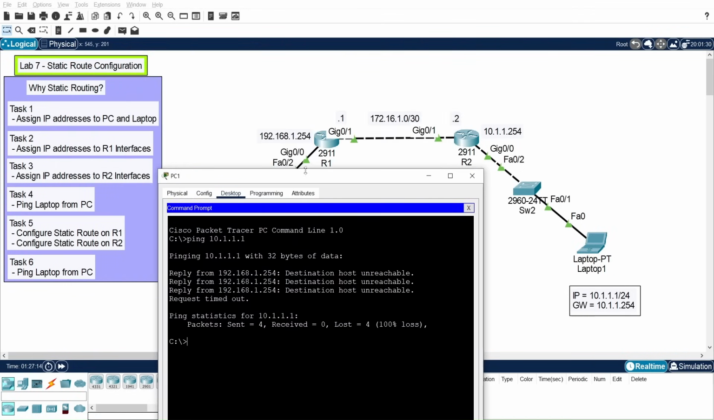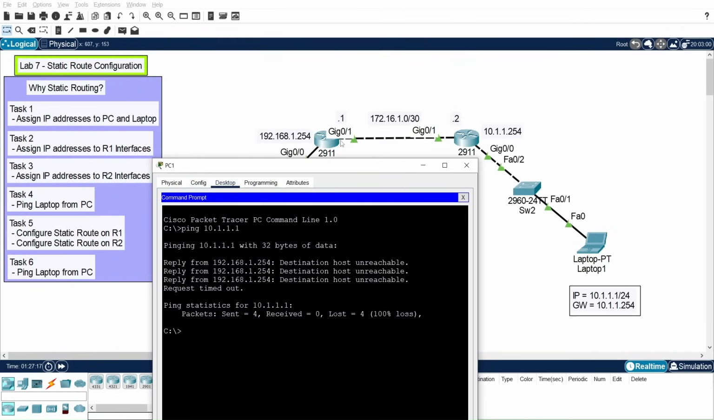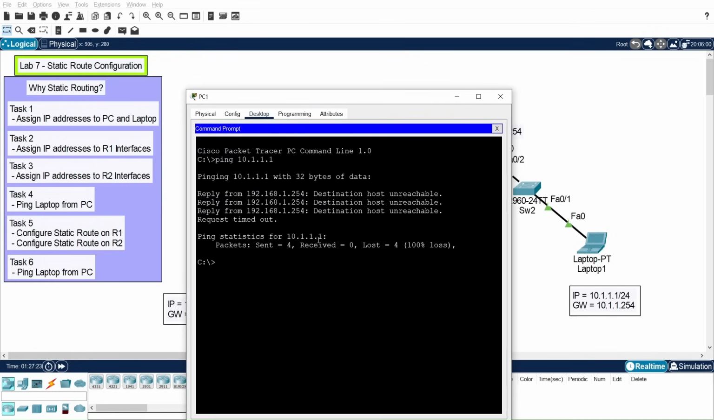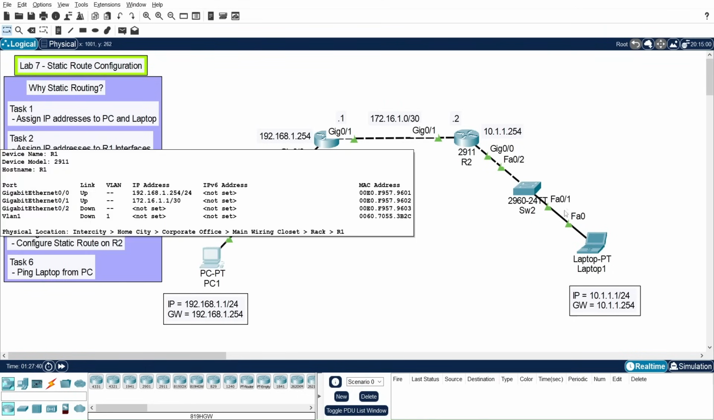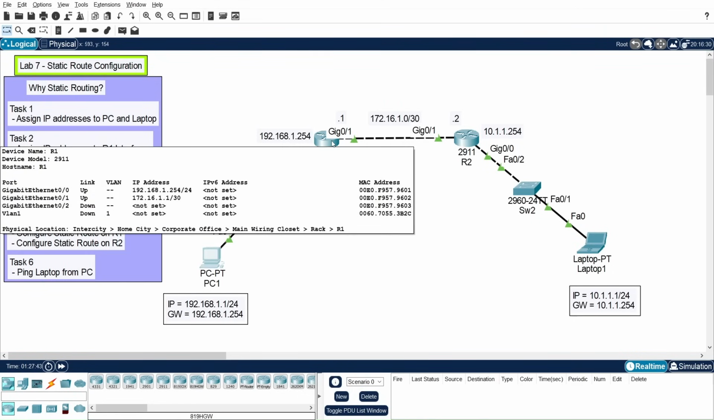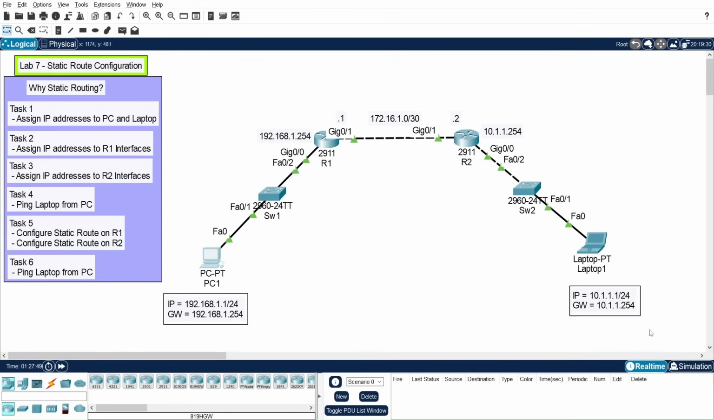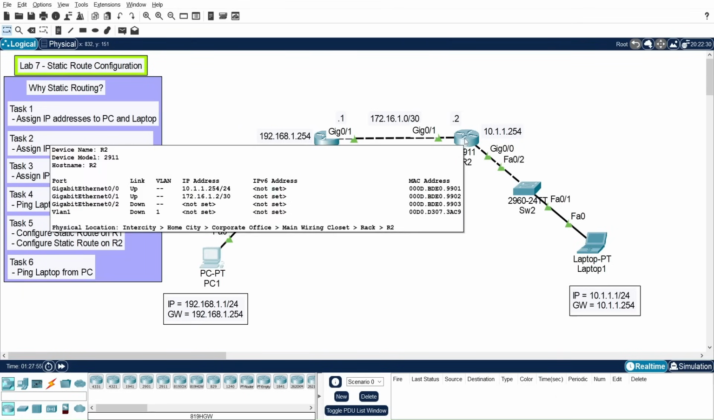This is, remember, the router IP. It is because we need to configure a static route on this router R1 for this specific destination. And if I ping my router IP 1.254, it is pingable. So we can reach over here, but to reach over here, we need to configure a static route on router 1 to tell it that in order to reach this destination, your next hop is this router R2.